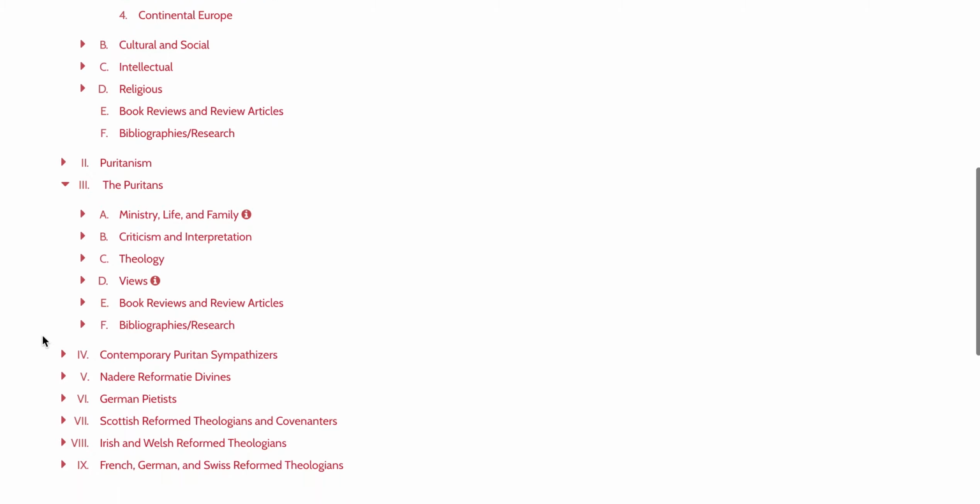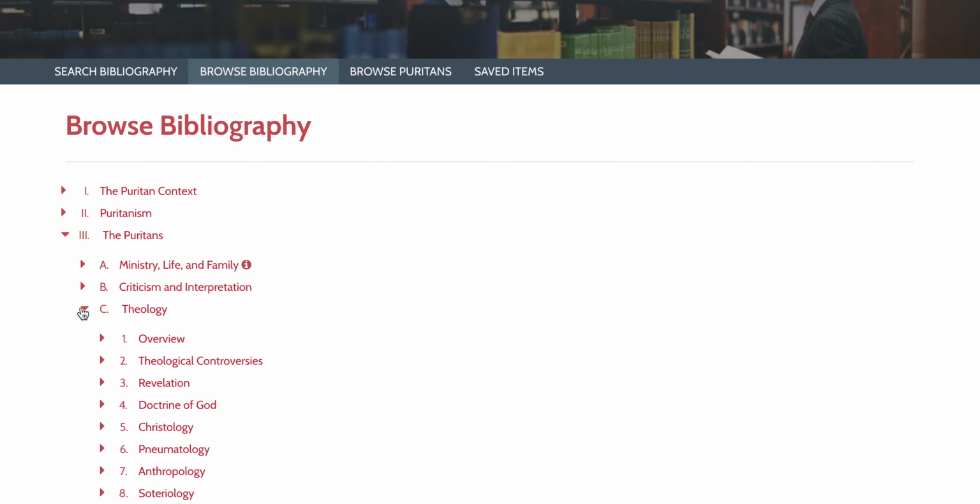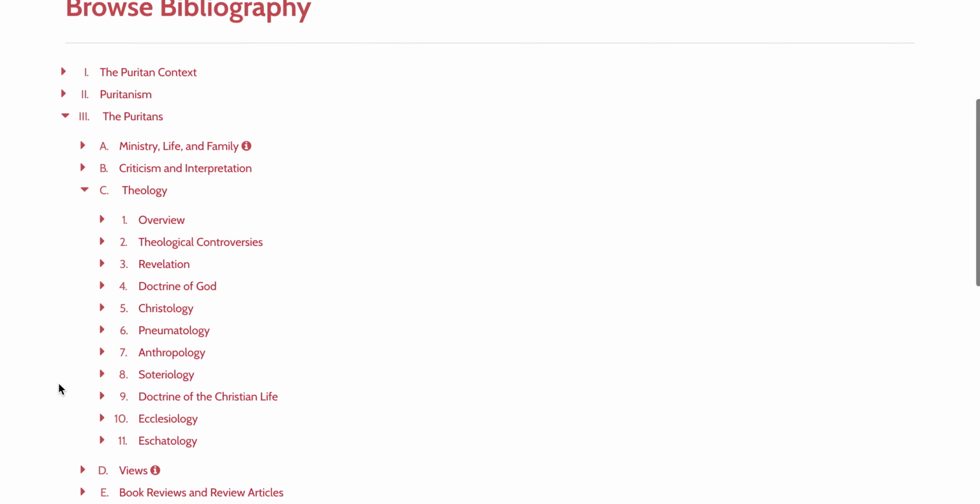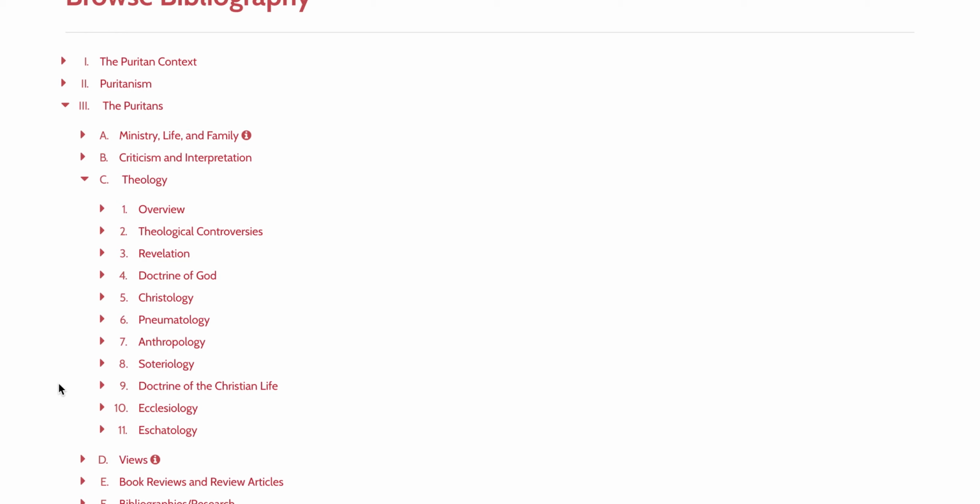And notice how we've divided the articles about the Puritans topically. When you see a little I, that means that we wanted to add a further definition or explanation for what we meant for that heading. And then I'm going to click on theology, and you'll notice that we've tried to keep that consistent with the doctrines in a theological study, a systematic theological study.